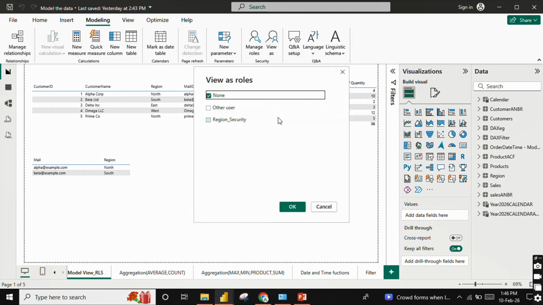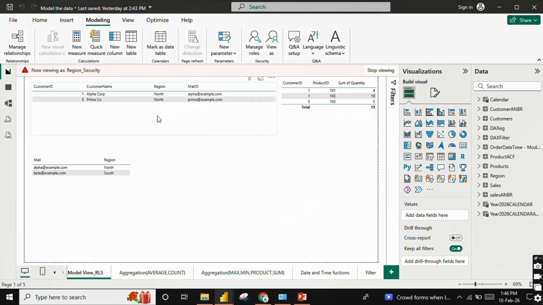Once you apply this role, view as region security, what happens? The customer table and sales table got reduced. It shows only the north region data, customer and sales shows only the related customers 1 and 5. So customer 1 and 5 rows are showing, but backward it is not applicable. Here you can see north region only needs to show, but south is also showing. That is the problem here.